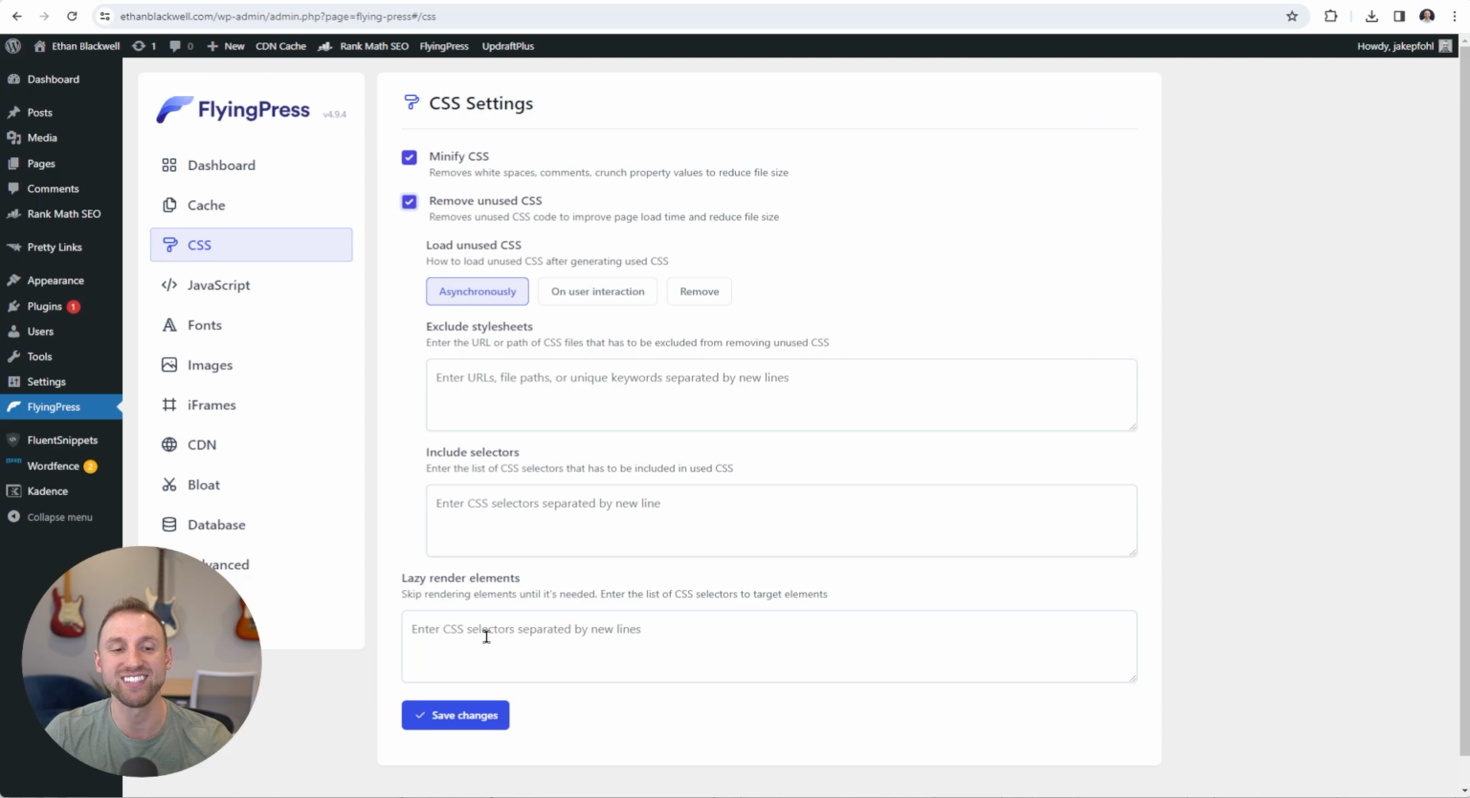But what this does is it's actually lazy rendering entire elements. And so you can go in and specify a CSS selector in here and lazy load elements, which will help improve your page speed even more. So I'm going to plug a few in here that I personally use, and then I'll show you how you can use this if you want to go further with it.